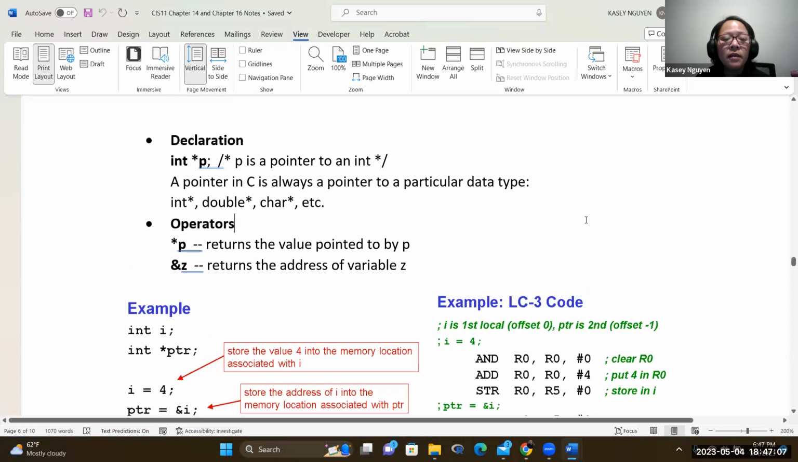And so now the difference between this and the reference, right? When you pointing, that's just a way to associate address. So you also need to dereference that variable, right? I know that you probably learned that in your C++ class. So when we're using the asterisk and the P, what that does is it returns the value pointed to by P.